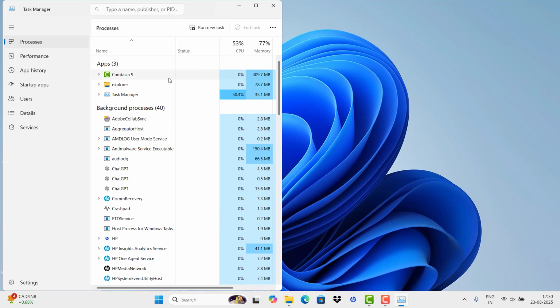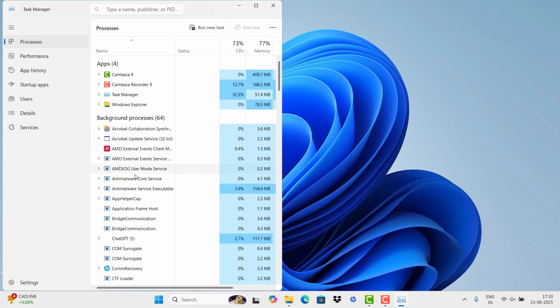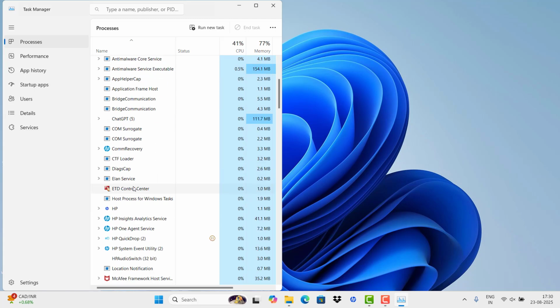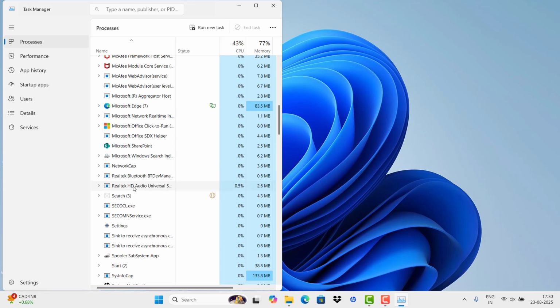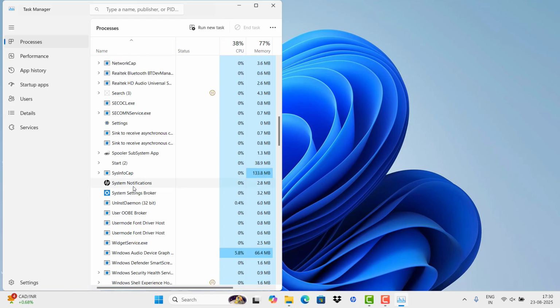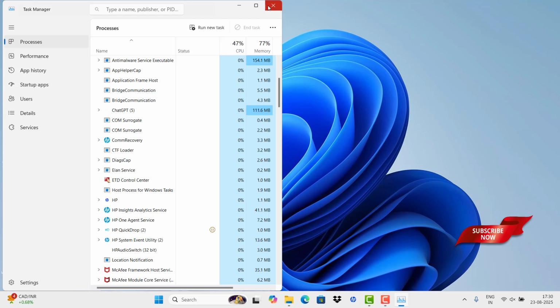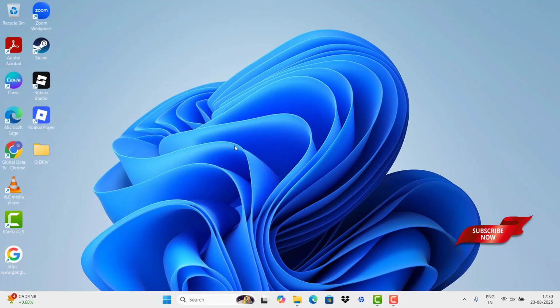Our first step is to enter the Task Manager and check whether the Roblox application is running in the background or not. If it's running in the background, just close the application. If it's not, just close the Task Manager, and our next step is to clear the cache.